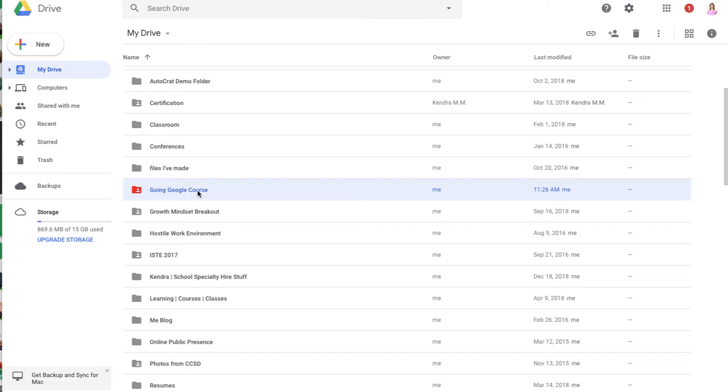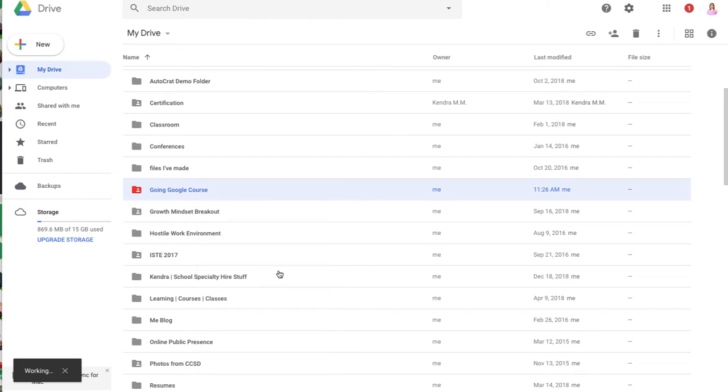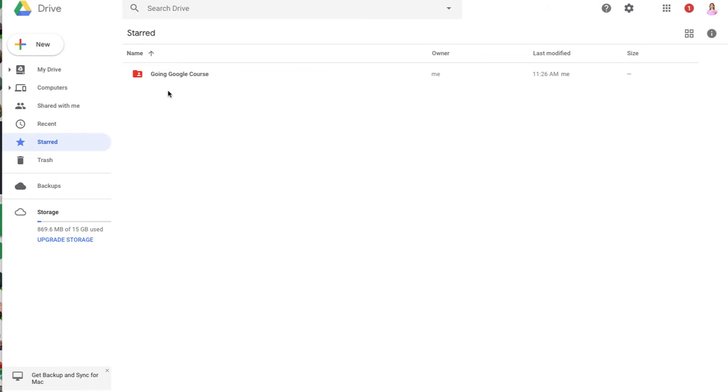Another thing that I like to do, and again, we'll talk about this in the modules, is if I right-click this folder again and I click Add to Starred, that means that when I add a star to this, you'll see one pops up here, but I can go over here to my starred folder and it'll show me the things that I've starred. So instead of having to search around in my Google Drive, I can just click on Starred, and I know that this is my Going Google folder. This is the one I need to do my work for the virtual class.